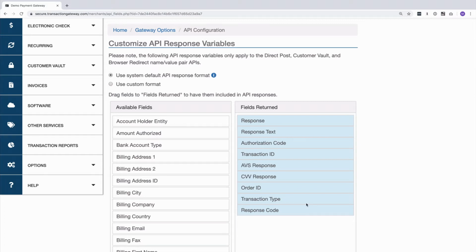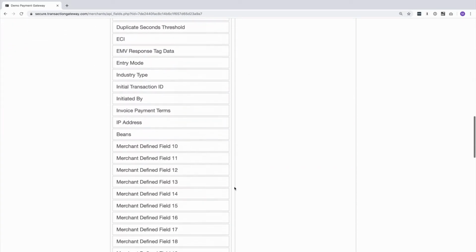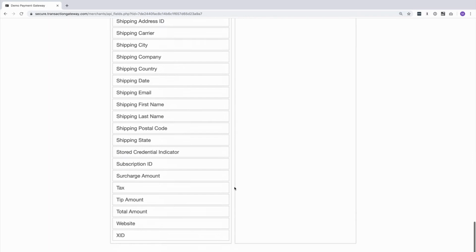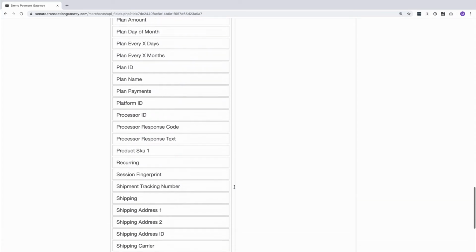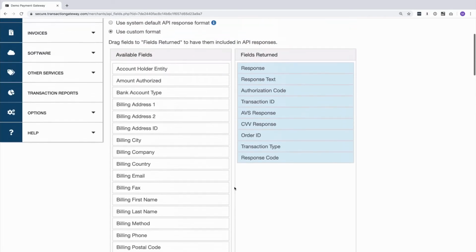But if you need more than that or want something totally custom, you can set a custom format. So let's do that now. And over here on the left side are all the available fields. So all of these are the fields that I can add to the API response and have them come back for all actions that I take via the direct post. So there's a lot of stuff here, basically every piece of information that could be on a transaction.